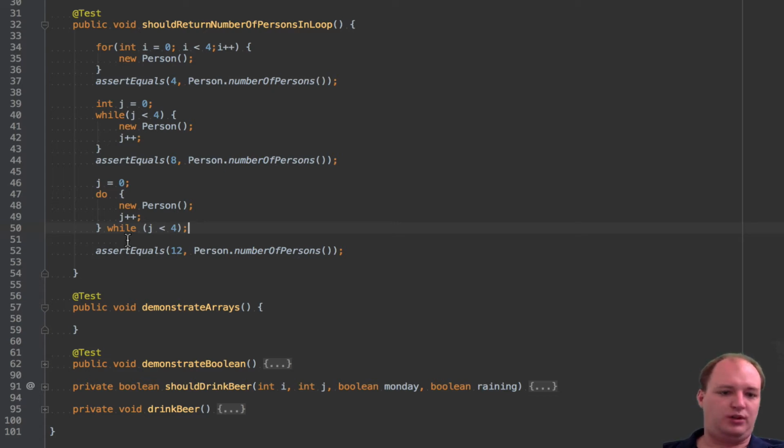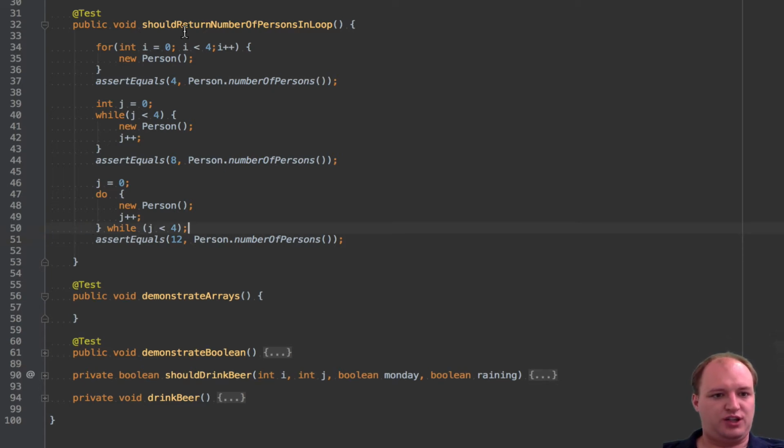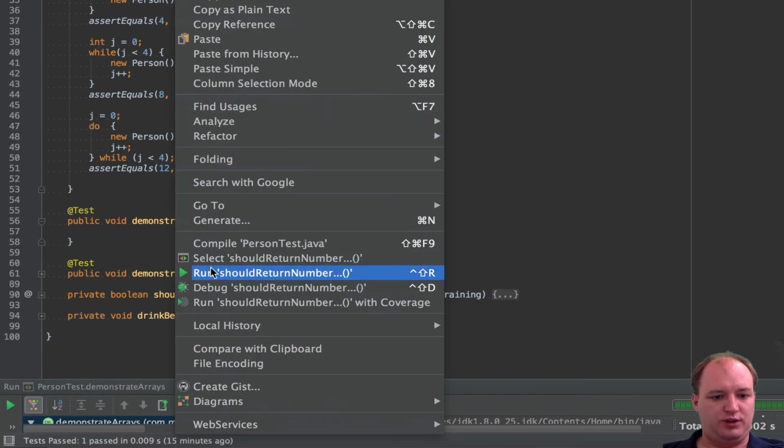I think this is a bit awkward also as a beginner, but yeah, you have to get used to it. Now let's check that this also actually works.